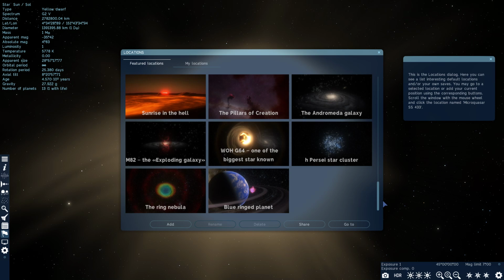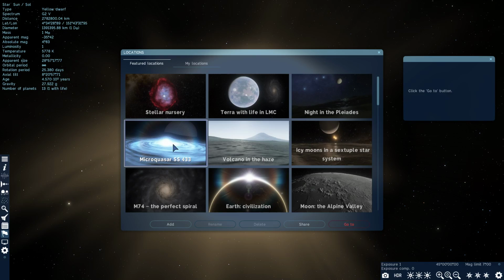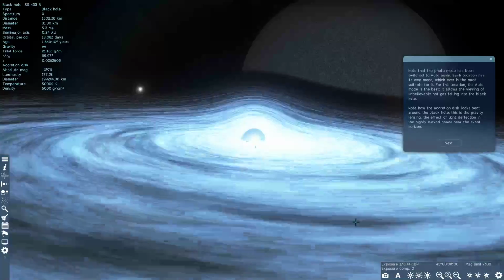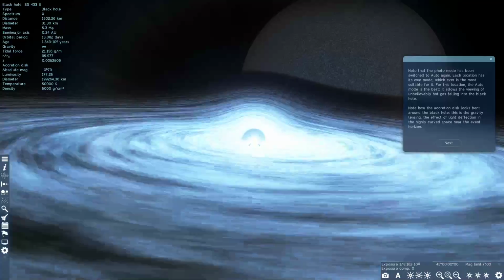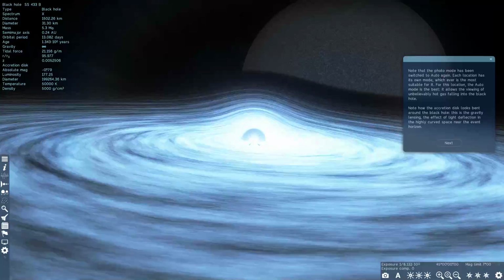So let's go to this one. Click the go to button. Note that the photo mode has been switched to auto. Unbelievably hot gas falling into the black hole. Note how the accretion disk looks bent around the black hole. This is the gravity lensing, the effect of light deflection again.